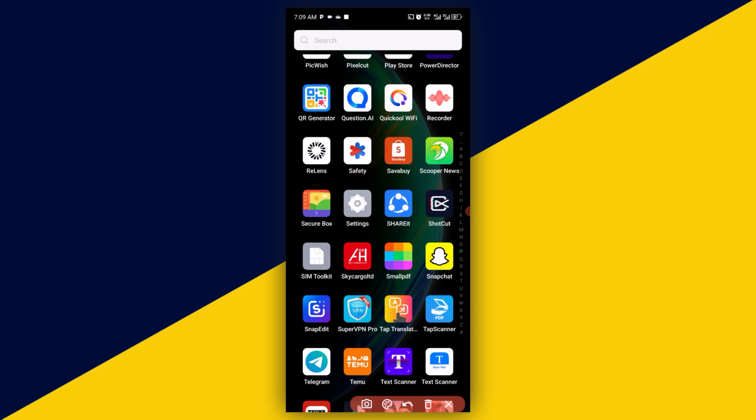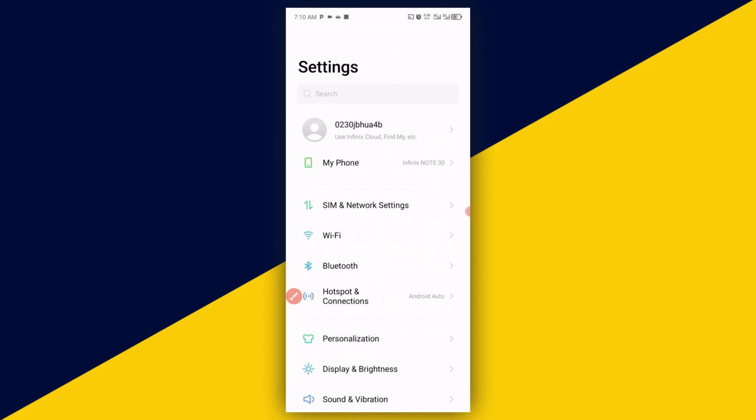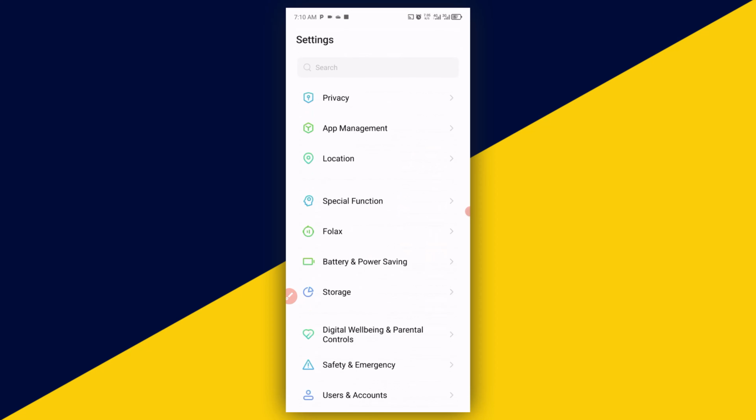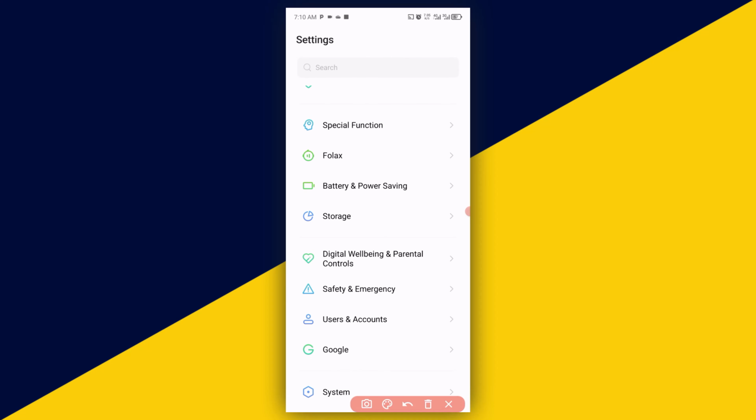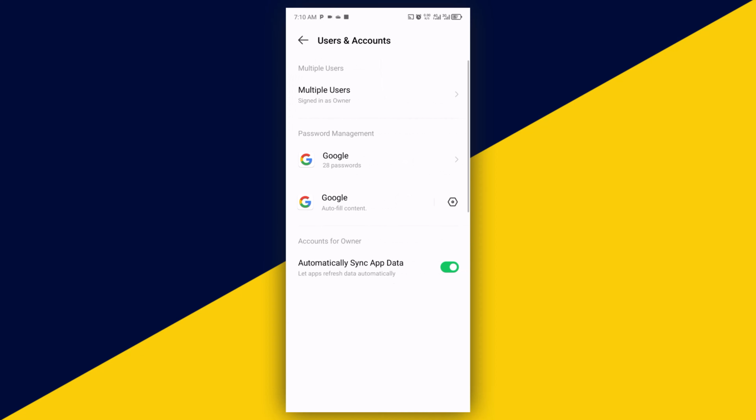The very first thing you need to do is to head over to your settings. So I'm going to click on my phone settings right here. And the next thing you need to do is to simply scroll all the way down and make sure you look for Users and accounts. So simply click on that. It takes you right here.